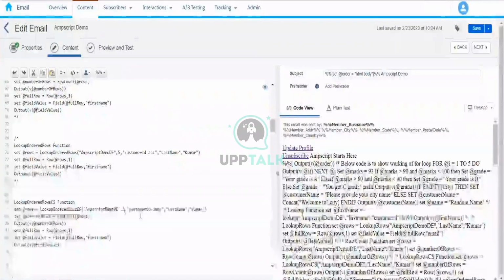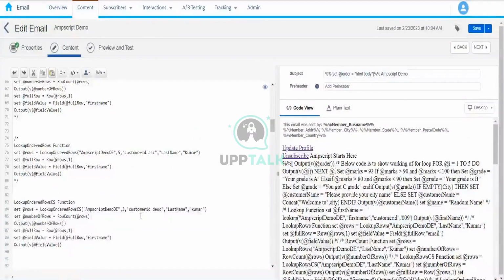After that, how many maximum records are we going to retrieve? We only have one record. That one will be retrieved. And after that, we are using the row count function, which will tell us how many records we have in this variable. We only have one record. After that, we are using the row function and then the field function to extract the first name.